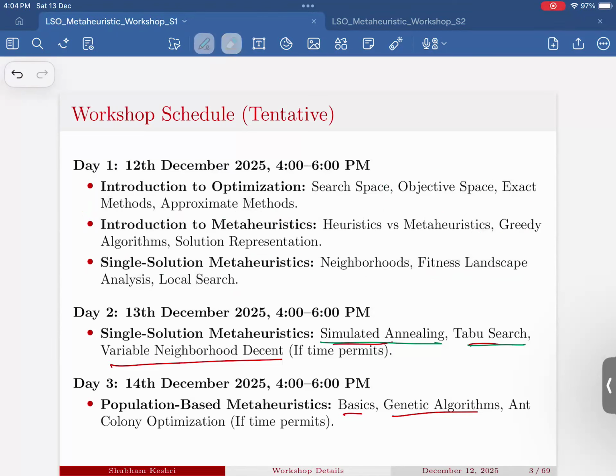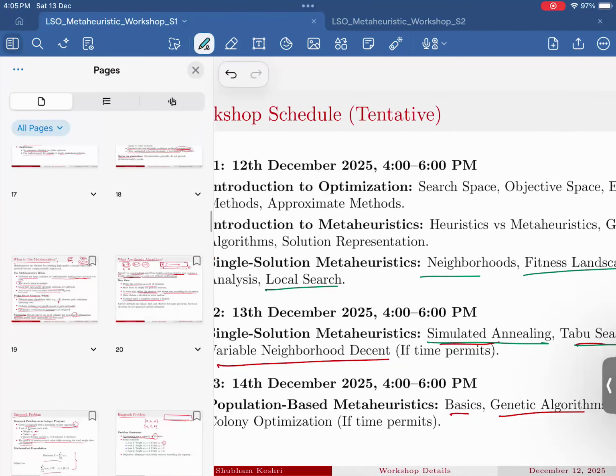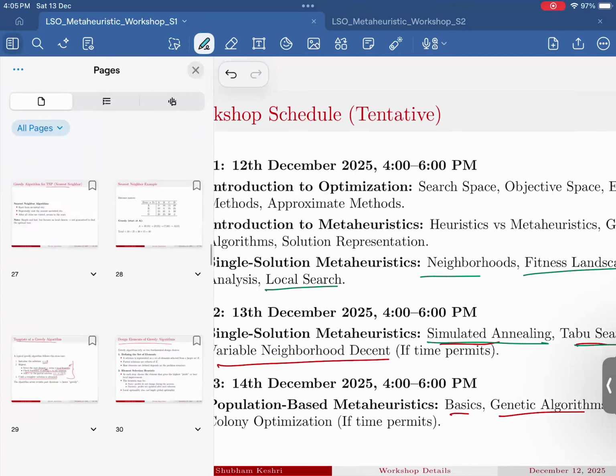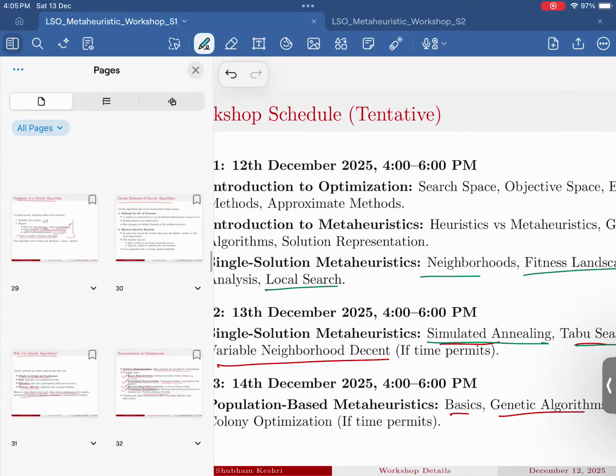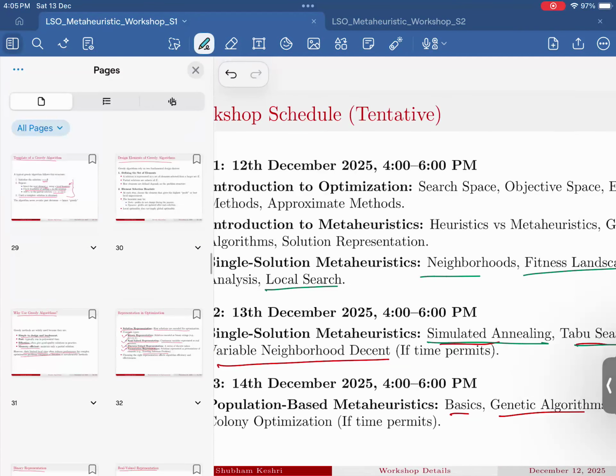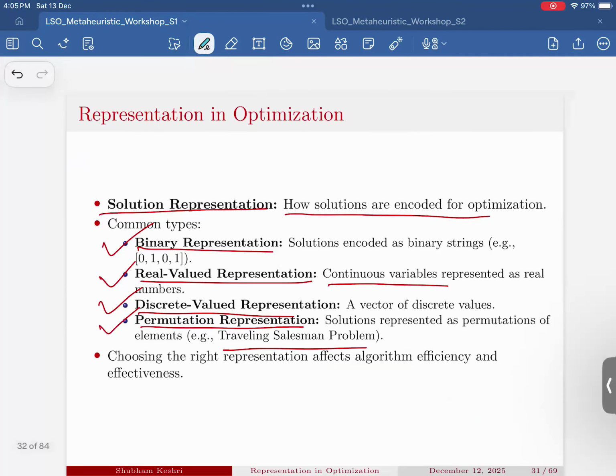Before I proceed, I would like to revisit some of the concepts of neighborhood generation and fitness landscape analysis. And then we'll move on to today's lecture, which will start from local search. Okay. So let me just go to that slide. So this is the slide.